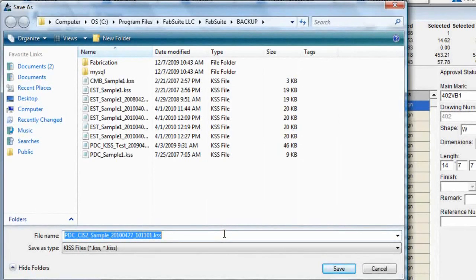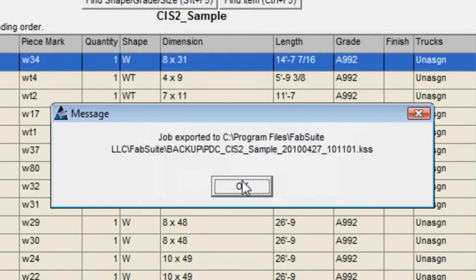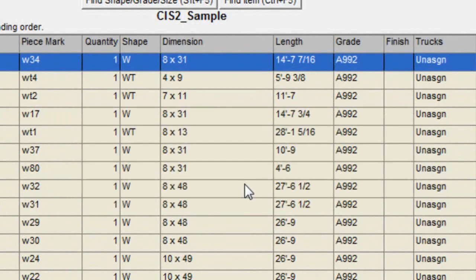Unless you change the file location, it will save the file to the default export file you specified when setting up your default directories. This was covered in the first video training. We'll click Save. When the export is complete, a window will confirm the file location into which it was saved. Just that quickly, we've made a backup of our job.